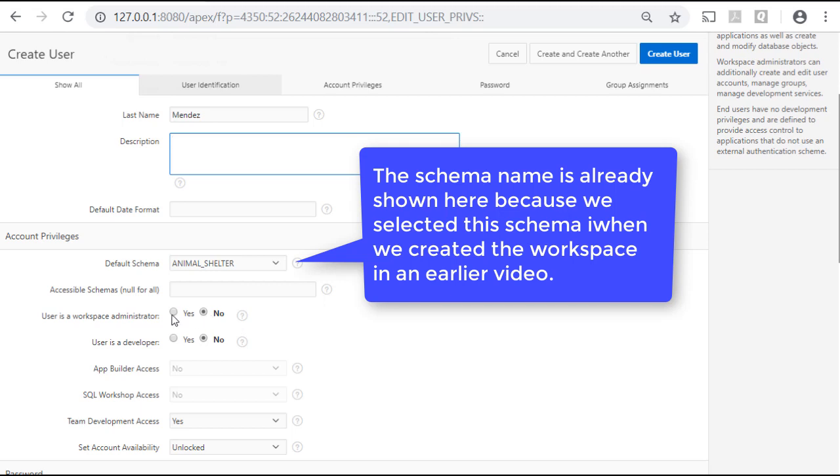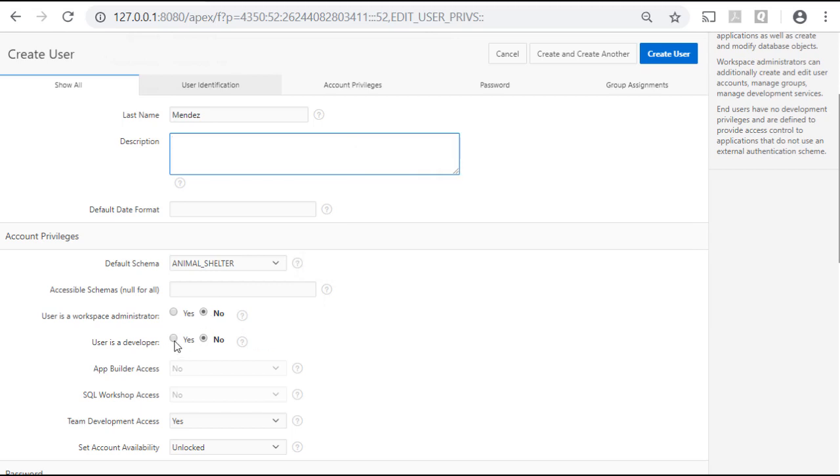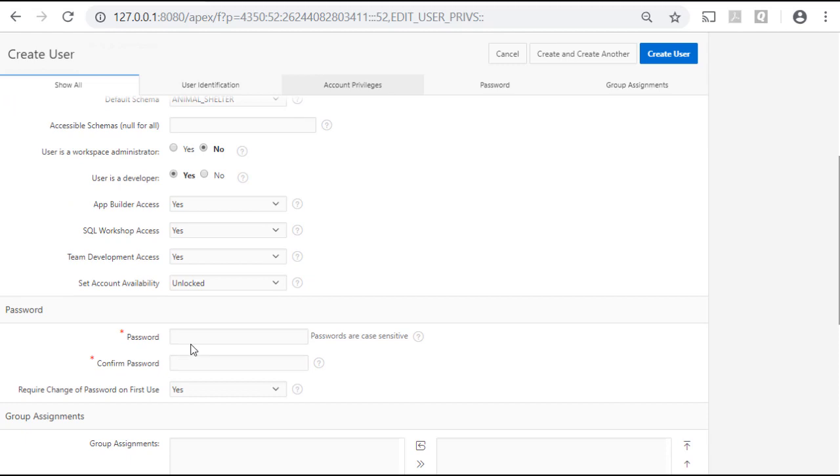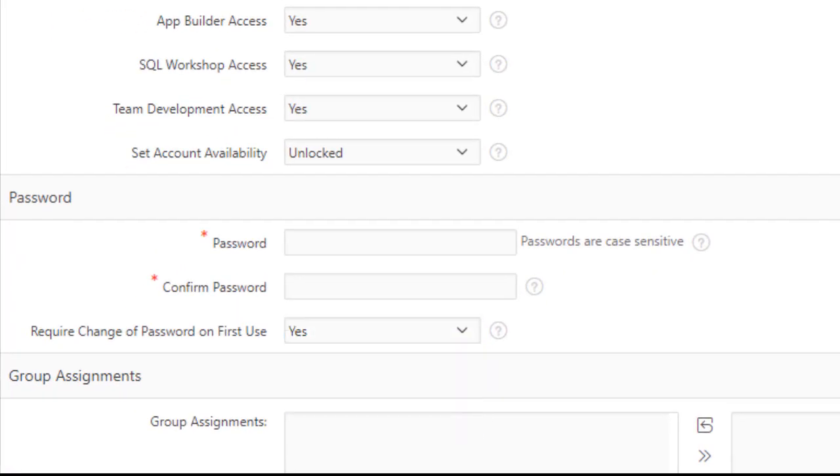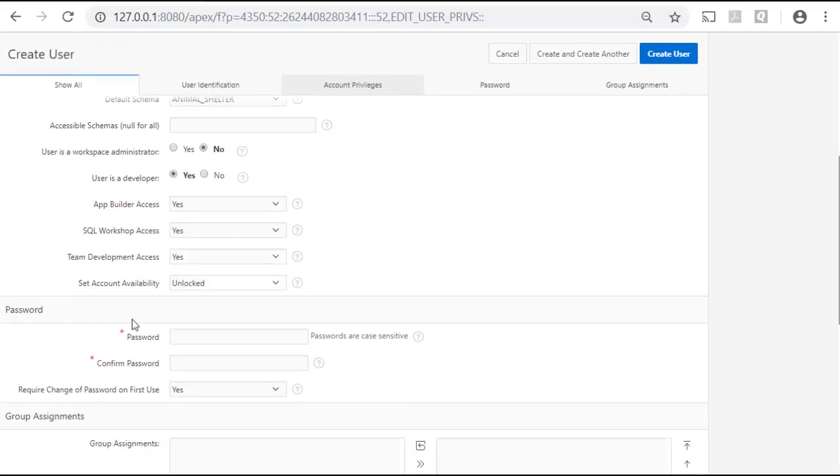Is this an administrator? No. Is it a developer? Yes. And I'm going to type in the password. And on this one, after I do the password, I will select no so that Mina does not have to create a new password when she first logs in. Depending on what you want the user to do, you may select to enter a new password on first login or not. I'll pause the video. And then I'm going to save this and create another developer and a regular user.